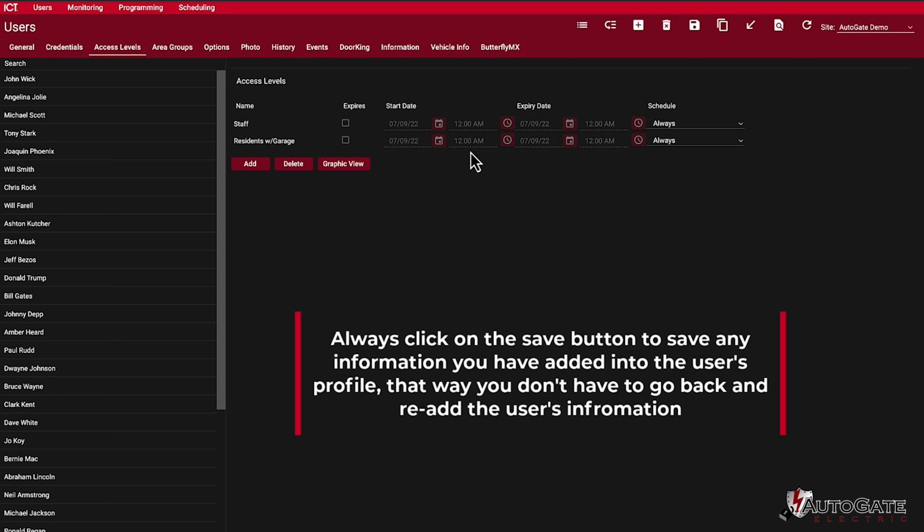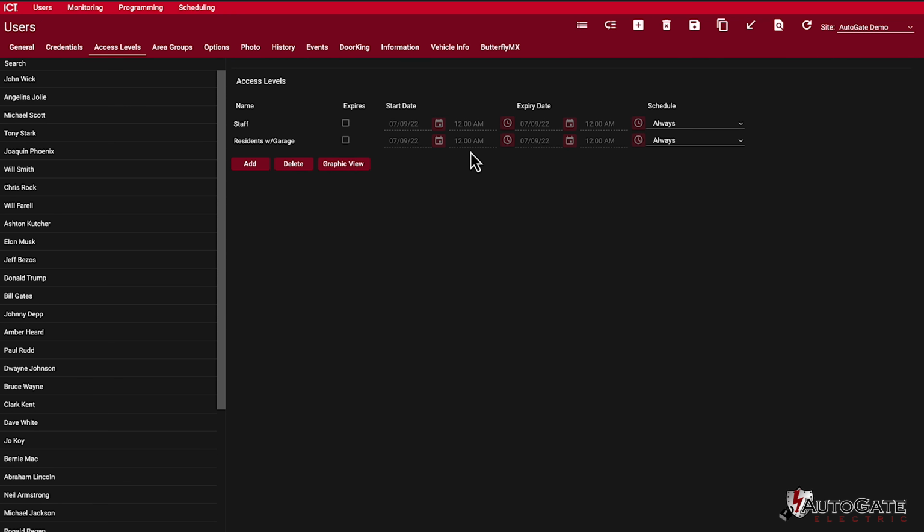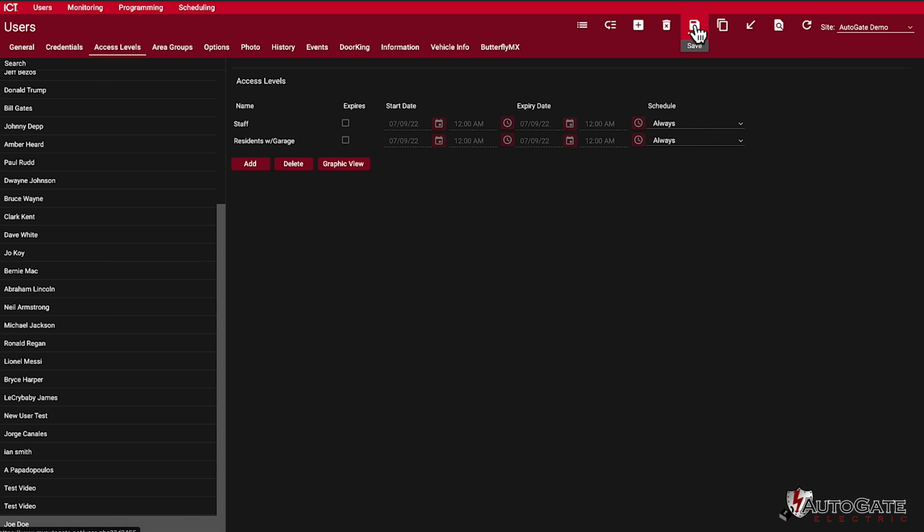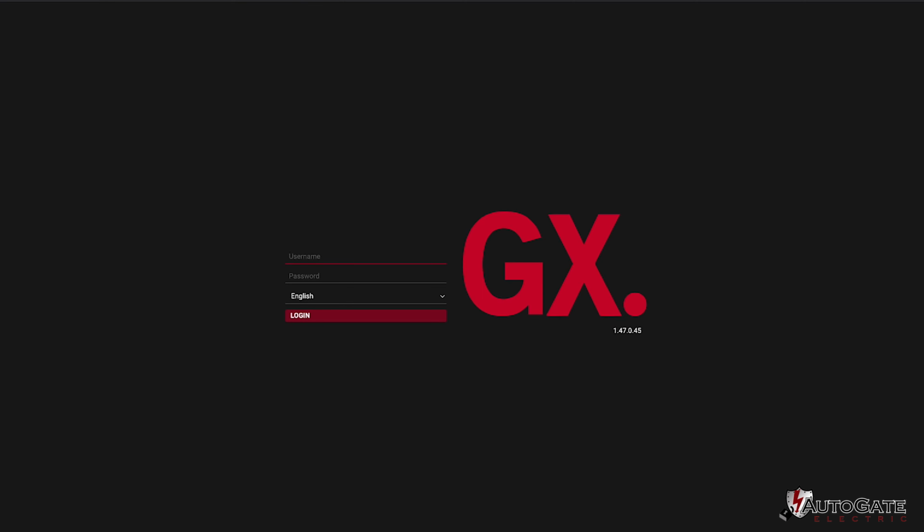Now, the most important step when you're doing anything in the ICT GX site is that you always want to save the information, because if you don't hit save, you're just going to end up redoing it again, and we don't want that. So scroll back up here and then hit save. Give it a second, and that should be it. The database will synchronize with the access control panels on site in a few minutes, and the access card can be used.